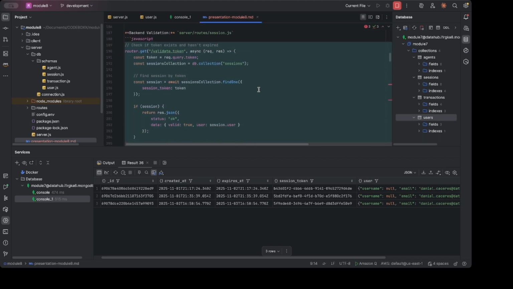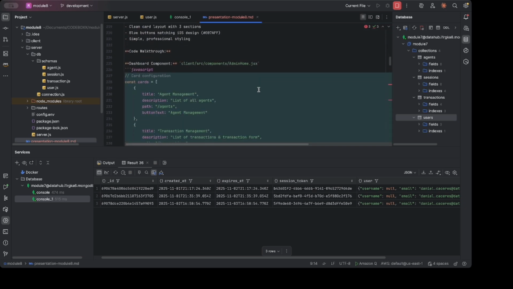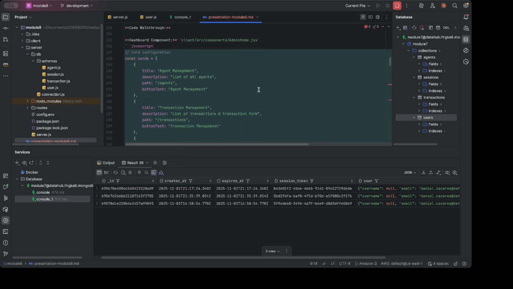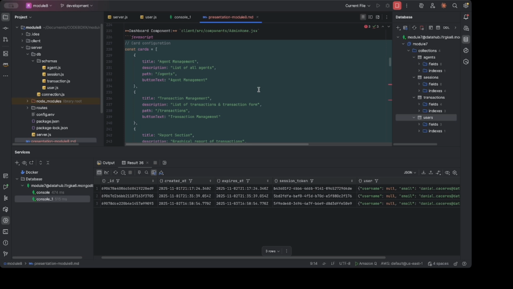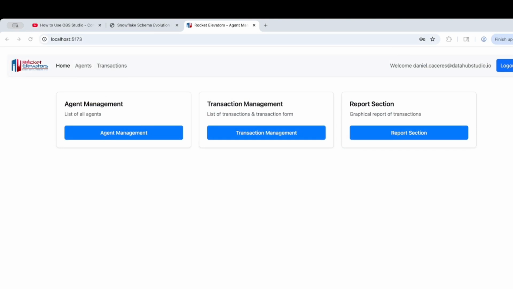Check if the token exists and it hasn't expired. So those are the two values that it needs to be checked out. Now this is the card configuration. So we're gonna go back to the browser and we're gonna look at the card configuration.